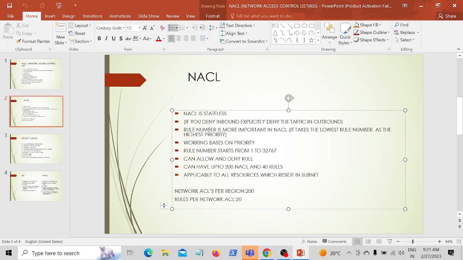And this is applicable to all resources which reside in a subnet, because this NACL is the firewall for the subnet. So this is applicable to all the resources which reside at the subnet level. Clear? And network ACLs per region we can create 200. And rules per network ACL we can create up to 20. These are the quotas. This is about NACLs.